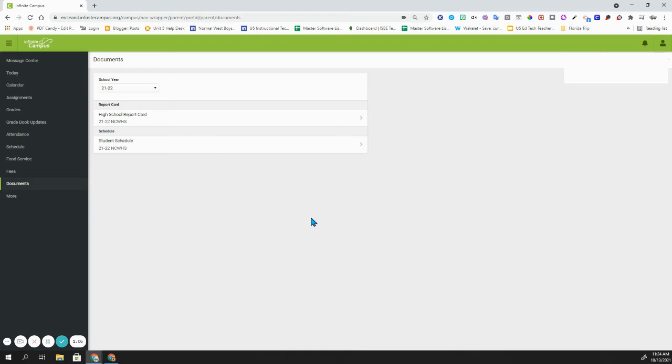The purpose for this is for parents and guardians to access report cards or their child's schedule in PDF format. So if they needed to save it or print it off, this is a spot that you can go to.